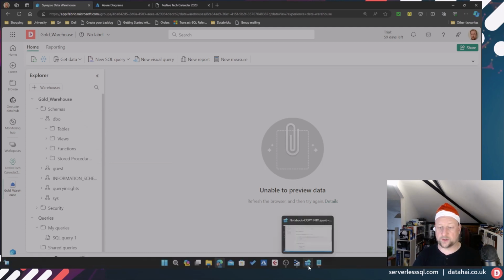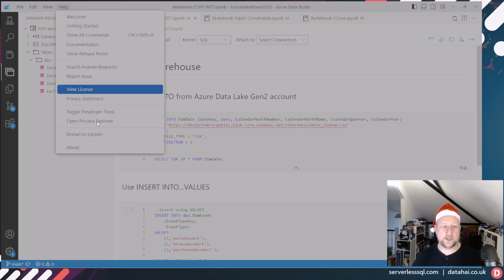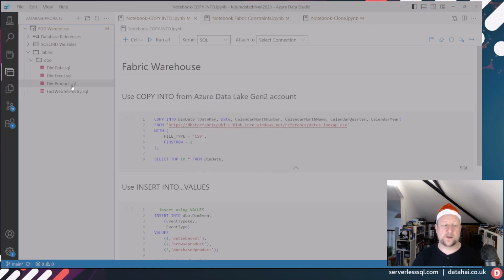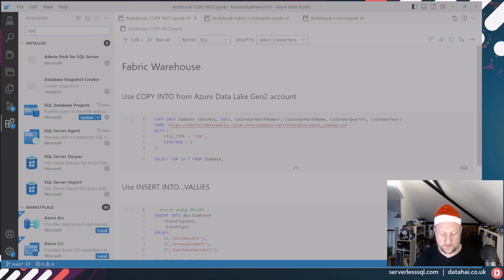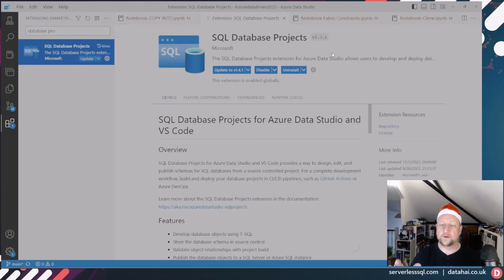So now if we switch to Azure Data Studio, a couple of things to note here. Firstly, the version of Azure Data Studio that you're using has to be minimum 1.46.1. And the database projects, which is an extension that you install. So if I have a look for database projects, they have to be minimum version 1.3.1 for the functionality that we'll go through.